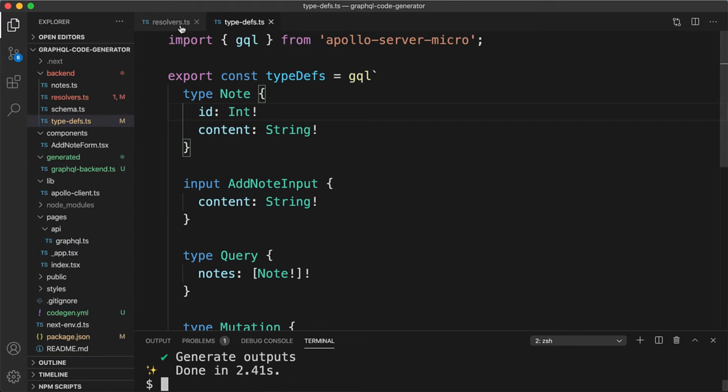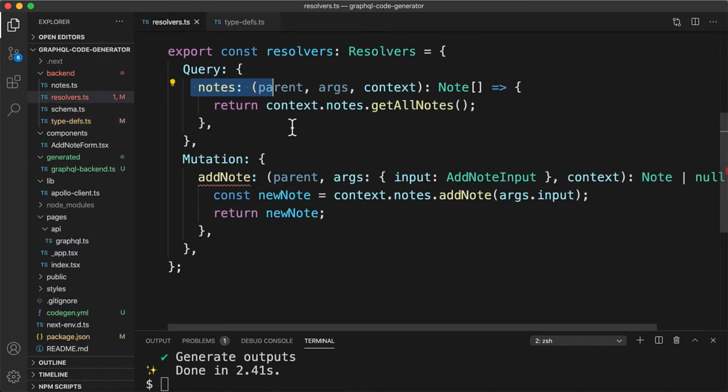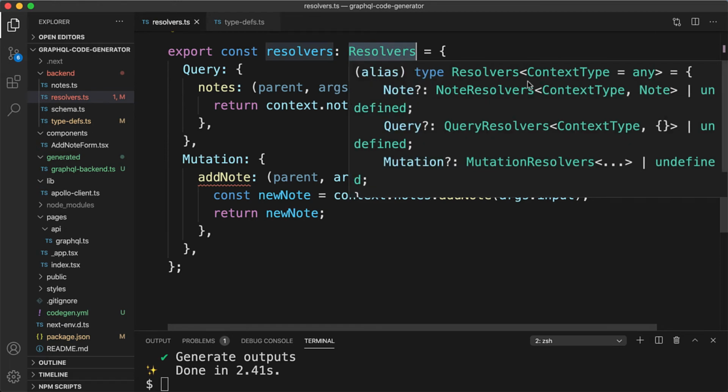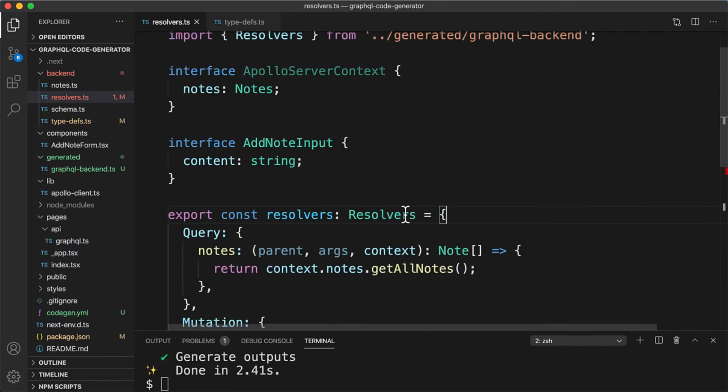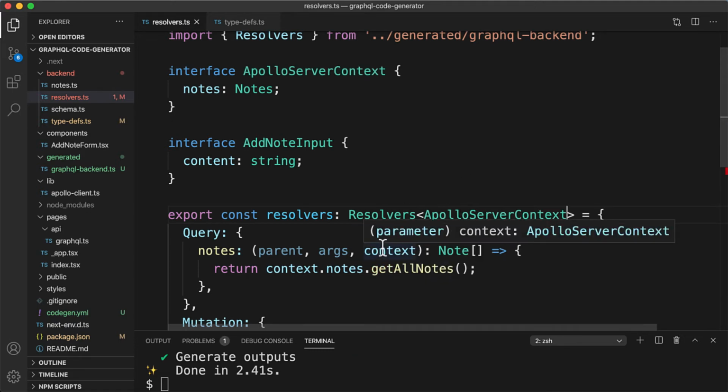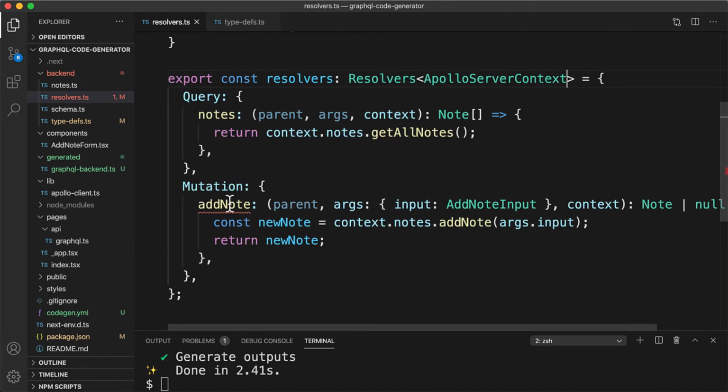Okay, let's check the resolvers, and this error is fixed. Before continuing, I would like to do one thing that I forgot to do with the resolvers type. The resolvers type takes as generic type parameter the type of the context object. So I will pass the context object type here, so TypeScript knows what the context object is here. Okay, let's continue.